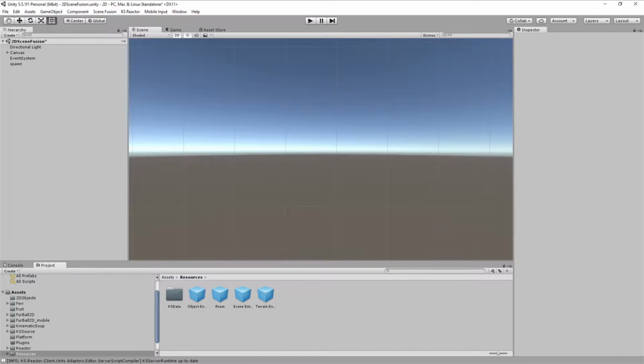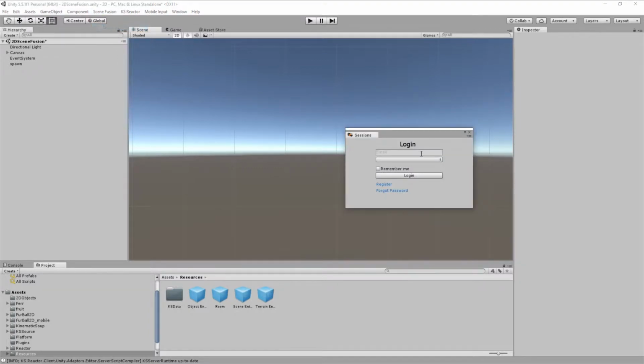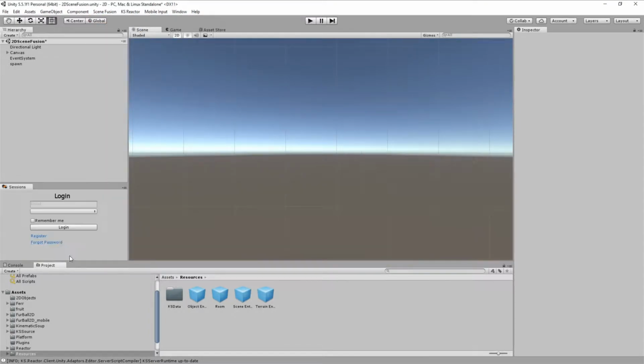I'm going to show you some features of Scene Fusion as we build a 2D platformer level. In addition to Scene Fusion, we're also using Ferr2D for terrain, an awesome tool by Symbrio Interactive that allows you to sculpt 2D terrain within the Unity editor. We also use the Furball2D package from the Unity Asset Store and the free platform games tile set from GameArt.com. Please see the description below for links to their pages.